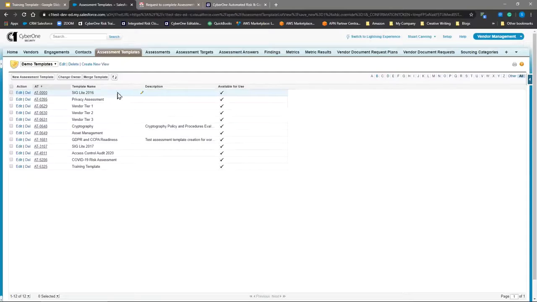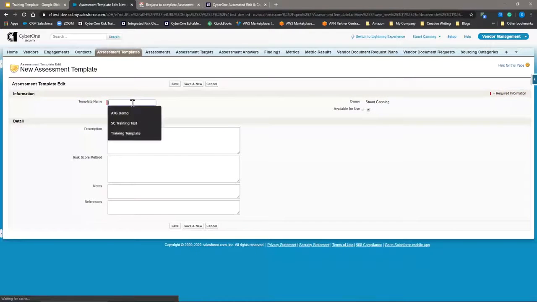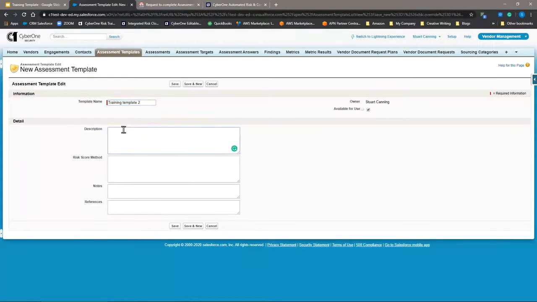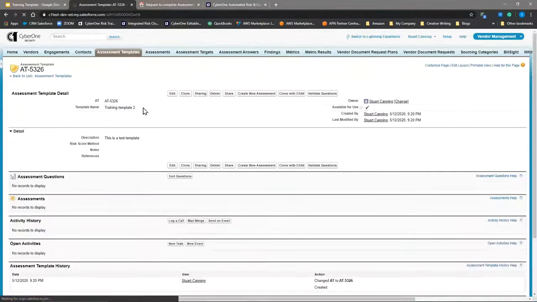But if you want to create one yourself, you can do this very simply by just clicking the new assessment template button and then just naming your assessment. We can describe it if we want. Add the risk score methodology and any notes and references that we may choose if this is an assessment that's tied to a specific regulation, for example. And then we just simply click Save. And so now we have our template created.